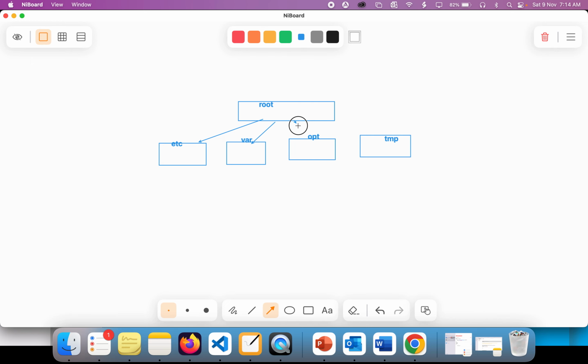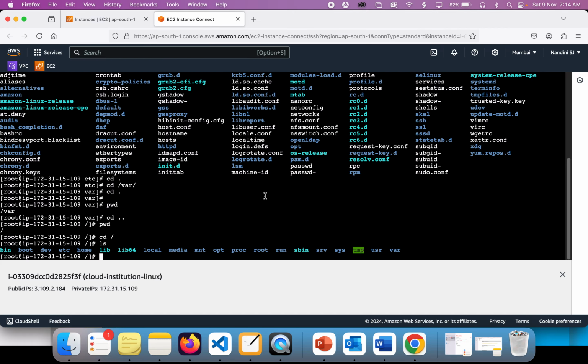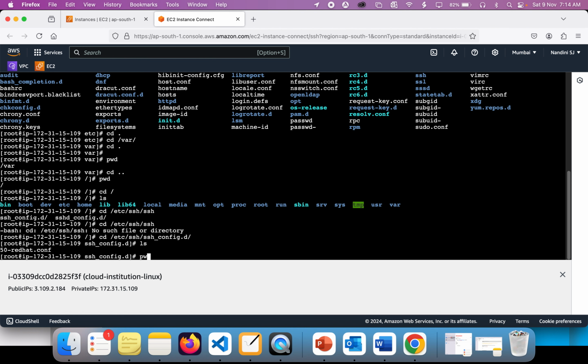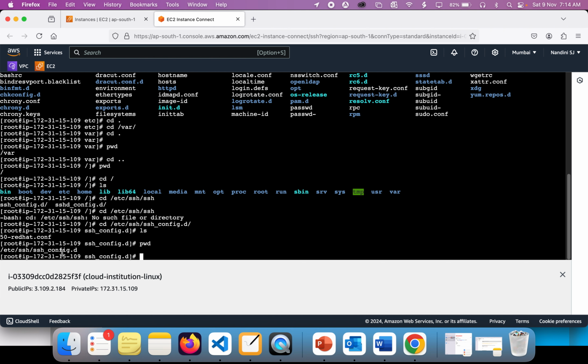If you want to go to any other directory under this one, we have two ways. One is the absolute path. For example, I want to go to slash etc slash ssh, or sssd, sssd conf.d. This is the absolute path that we have given, so we can go like this.